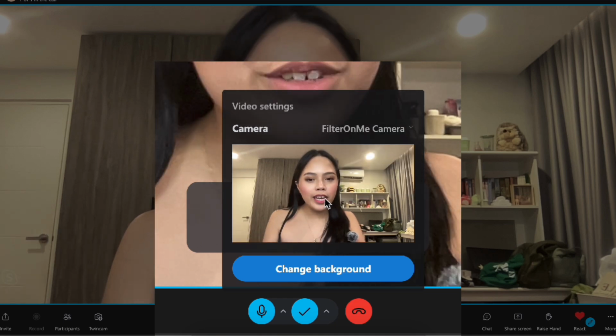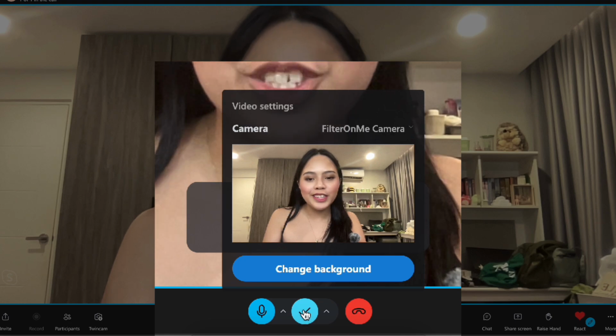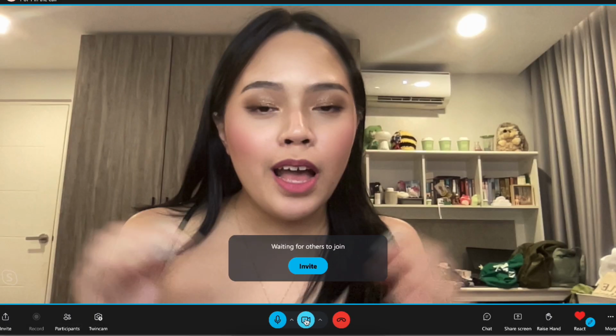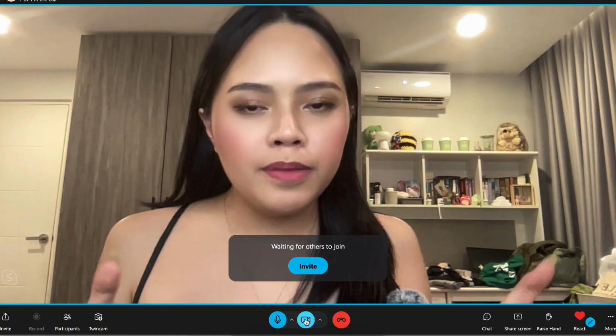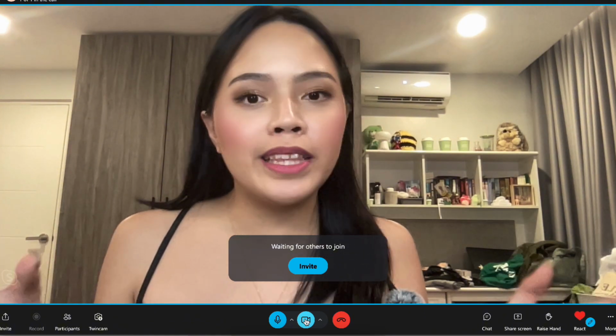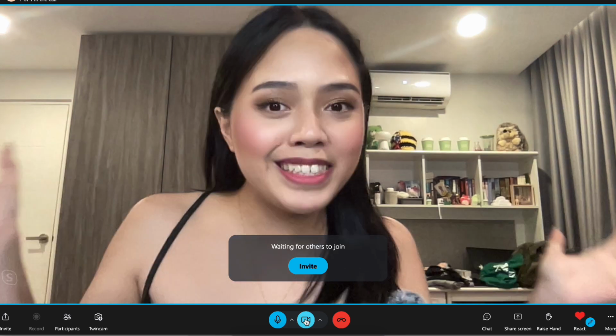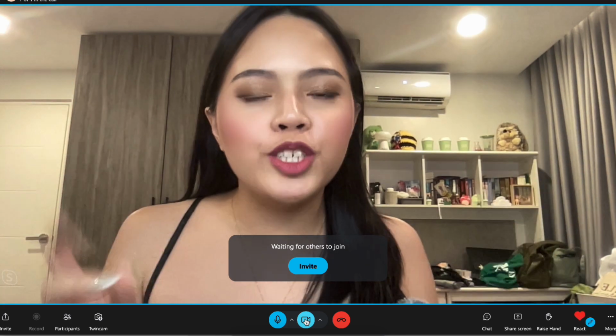And once you click that, you can see a preview here. And then all you need to do is just click this check button right here. And once you press the check mark, it's already applied onto your Skype call. Filter on Me will apply your last chosen preset or your last settings that you used on the app. And that's it. You unlock the power to look good in any Skype call with just one click of a button.